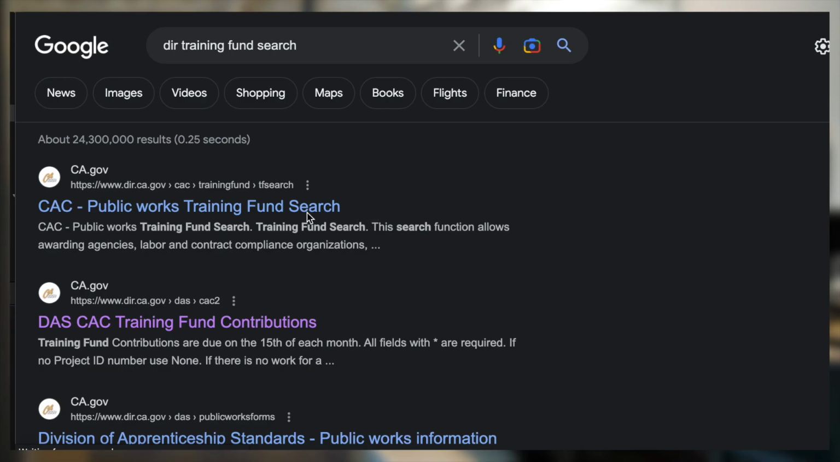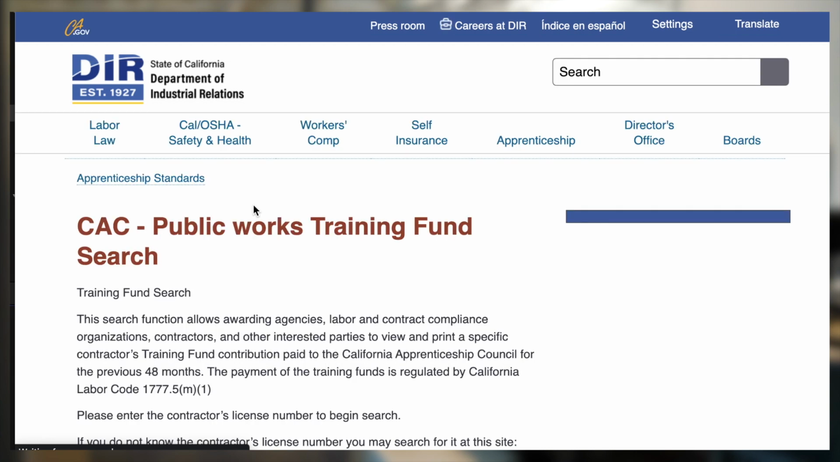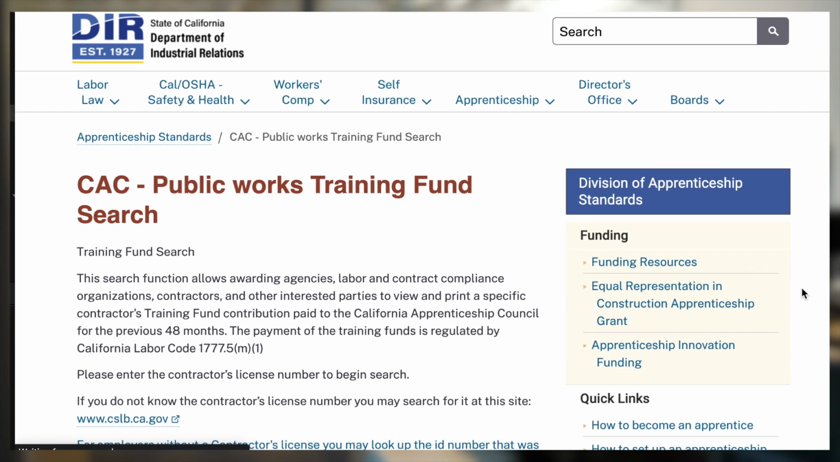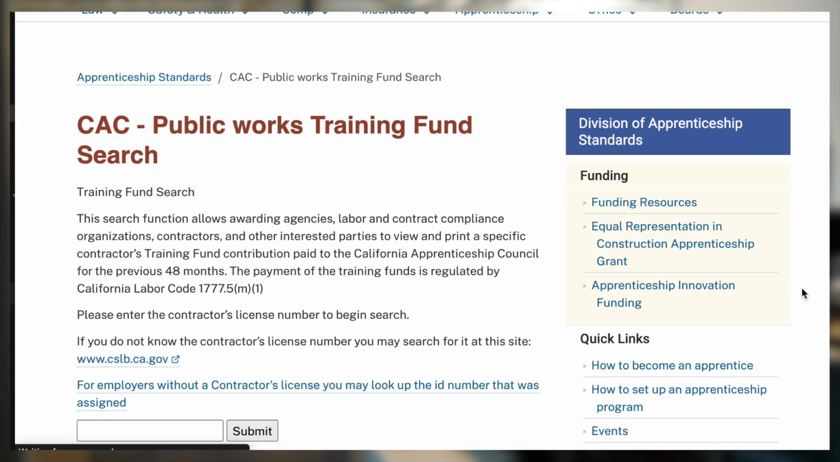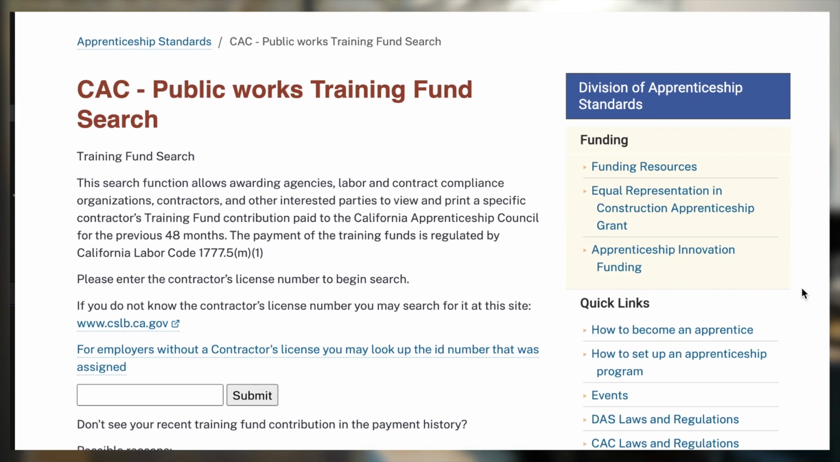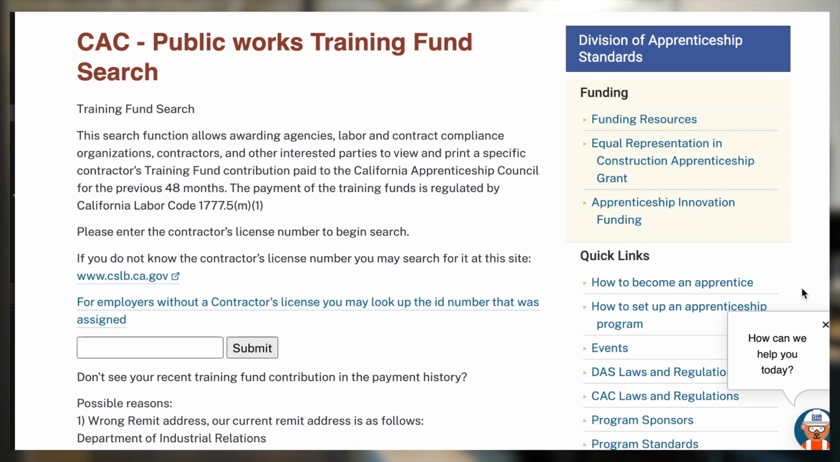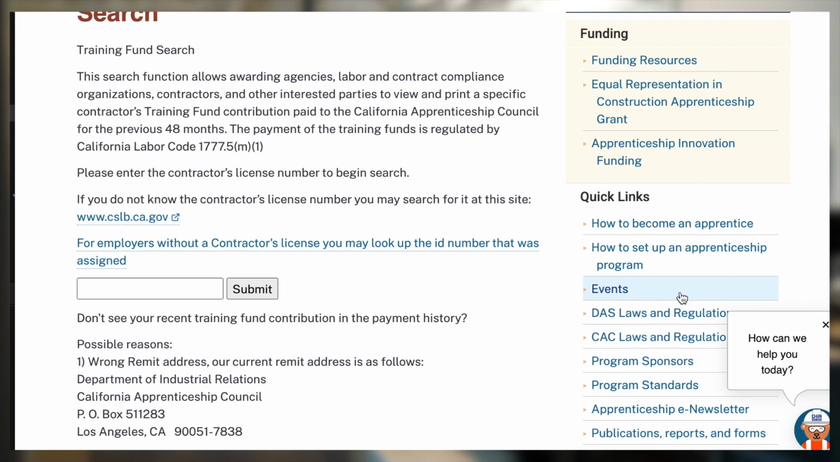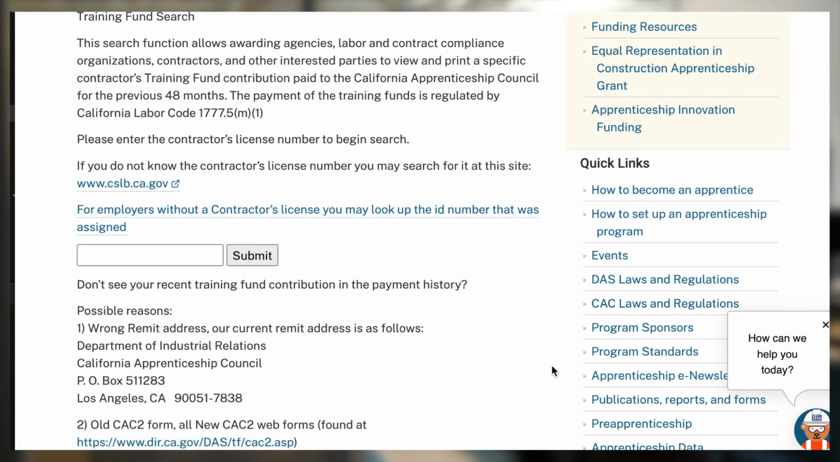Completed payments toward the CAC are then later displayed on the DIR website under the Training Fund search page. Here, every training fund contribution completed across all projects under a contractor may be found using this lookup tool. Here, you would insert the Contractor State License Board or CSLB license number of a contractor to find their payment history. The site lists the project name, date, and total amount paid for that contribution. And with that, your training contribution requirement toward the CAC is complete.